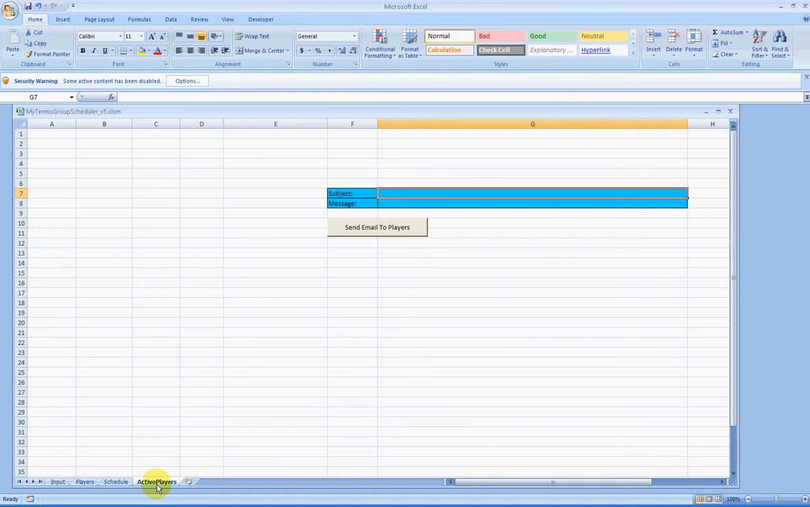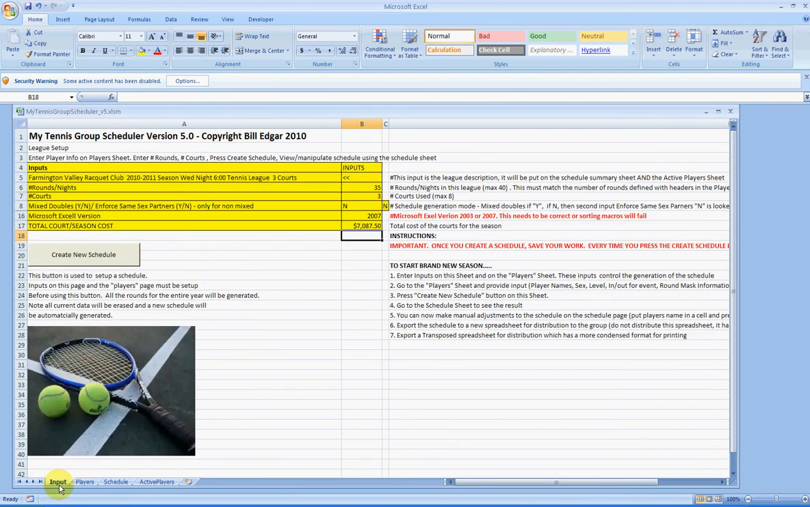So let's begin with the input page, and we're going to enter the event with a league name. It's Farmington Valley Racket Club 2010 through 2011 season, Wednesday night, 6 p.m. Tennis League, 3 courts. We're going to have 35 nights. We're going to use 3 courts, and it's not going to be mixed doubles, and we're not going to enforce same sex. So fundamentally, you can have a group of guys and girls play, and this will not care about making sure that there's mixed doubles. And anyway, that's a little more advanced than we want to get into with this tutorial.